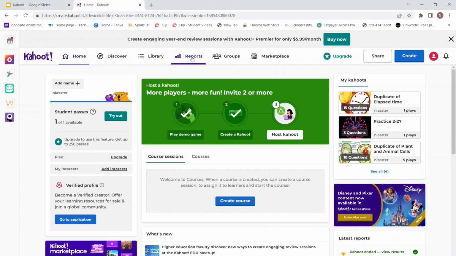Discover is where you can go look at all the shared Kahoots that other educators have shared. Library is where things are that you create, and also if you find a shared one that you want to use, it will be stored in the library. And then Reports shows you an overview of the Kahoot sessions that you've hosted.